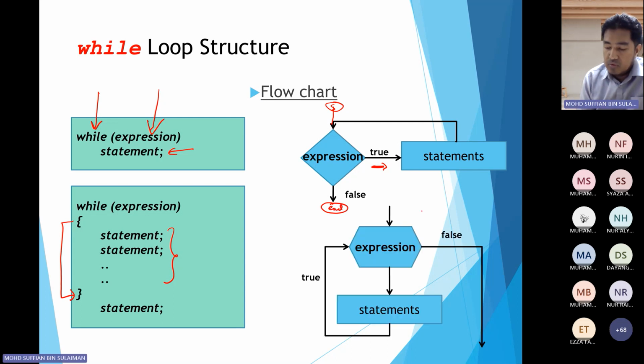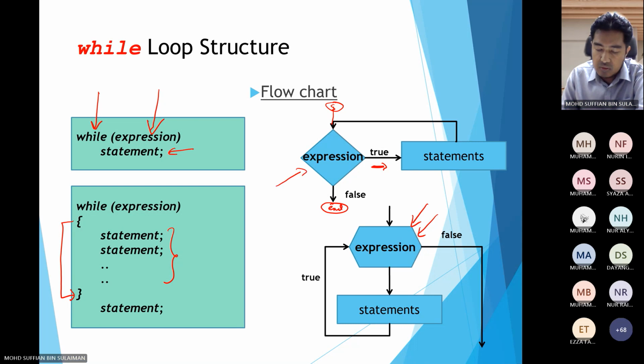Or you also can use this kind of shape in a flowchart. It's like the hexagon, ada 6 segi. So this one also can be accepted. Okay, so you can use this kind of shape or this kind of shape. Both can be accepted.